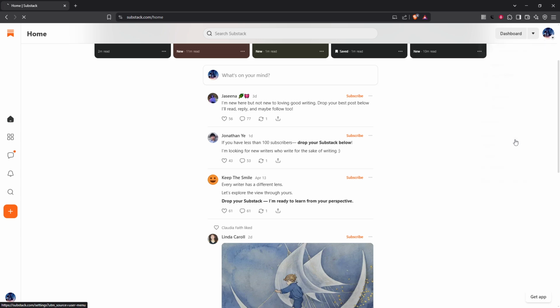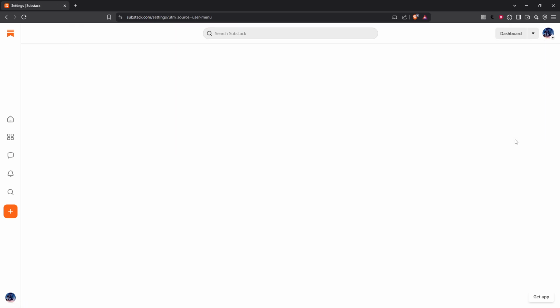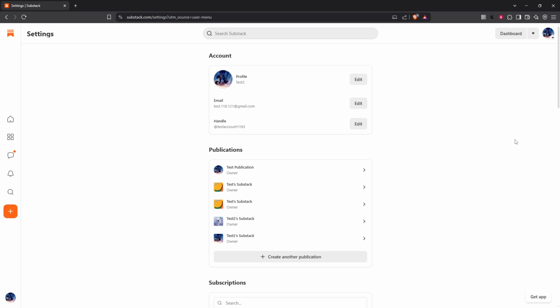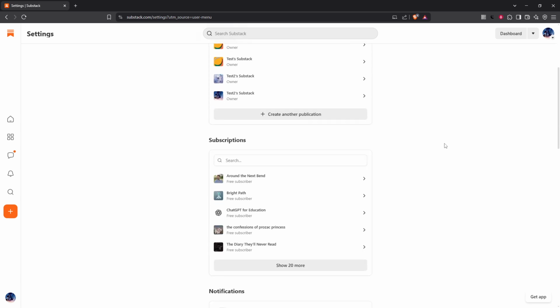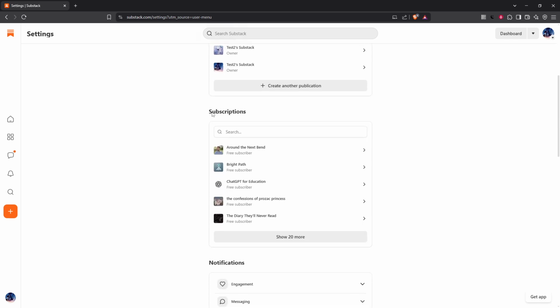The Settings menu is your control center for your Substack account, where you can manage subscriptions and adjust your preferences. After you've clicked Settings, you'll be on a new page. Scroll down until you find the section labeled Subscriptions. This is the area where you control all the publications that are currently making their way into your inbox.